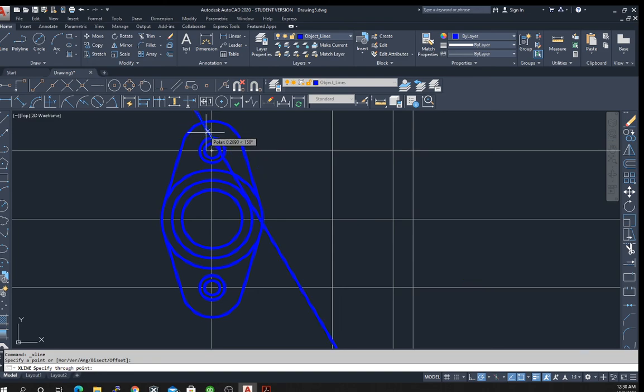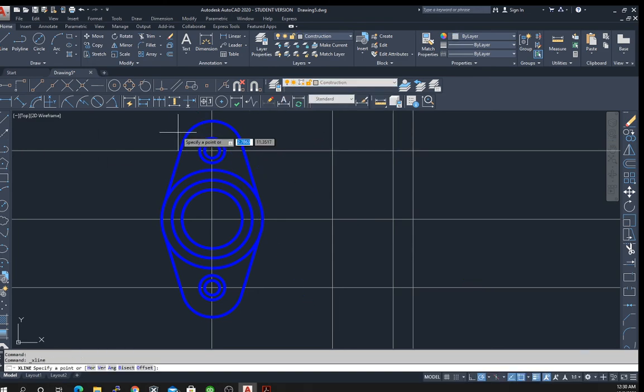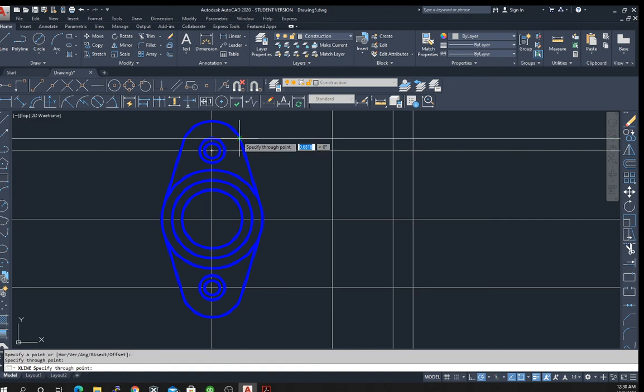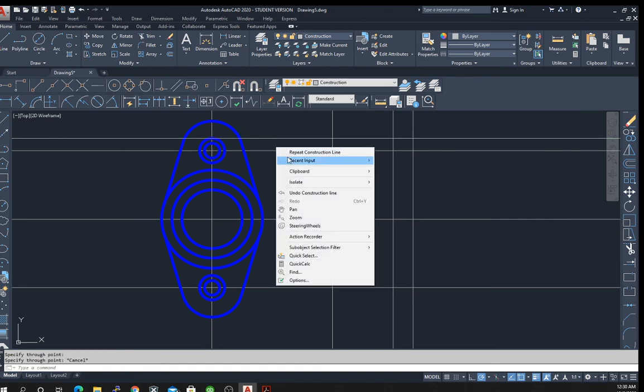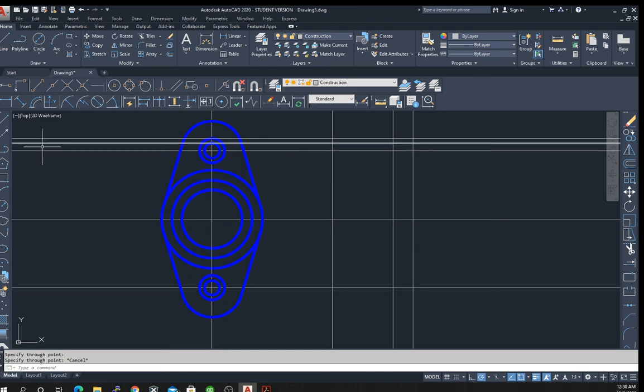So we're going to do this in our construction layer. So we can put in a construction line here. Oops, sorry, repeat construction line. Construction line there. And there are lots of ways to do this. We can keep repeating. One way that's potentially a lot quicker to copy construction lines is to actually do this.